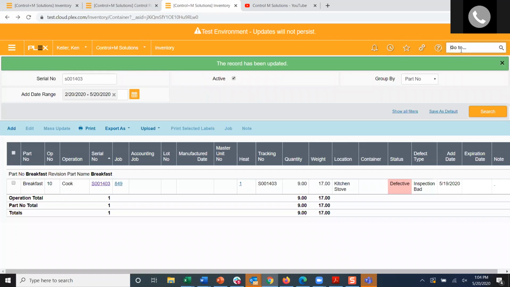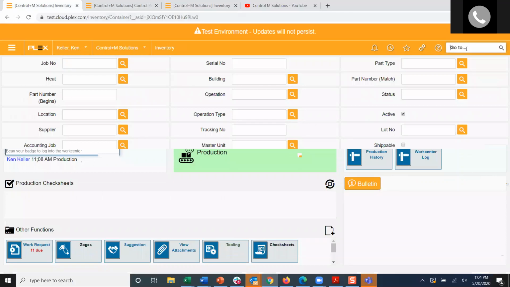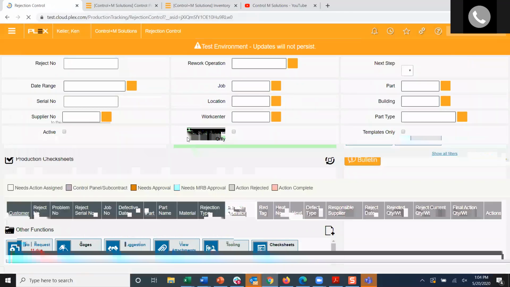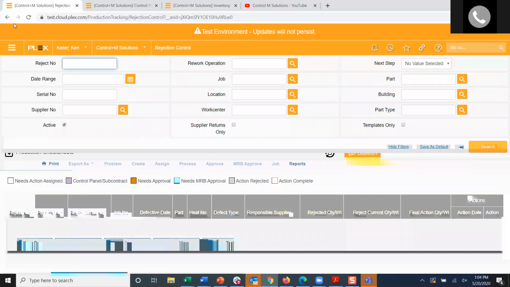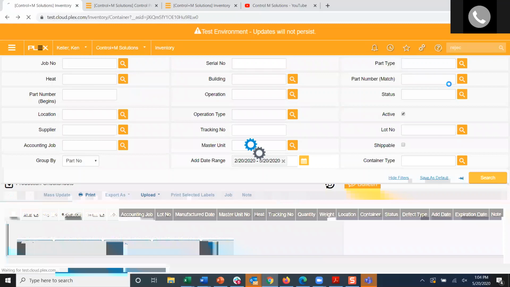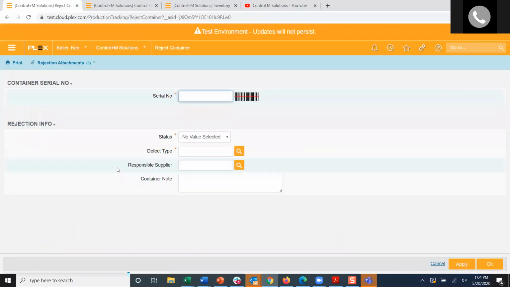So now I can go back to my rejection screen, called Rejection Control in UX. While I'm here, let me just show you this. So I showed you the wrong way. This would be the right way. So the right way to do such a thing, here we've got a serial number. This is called the Reject Container screen.